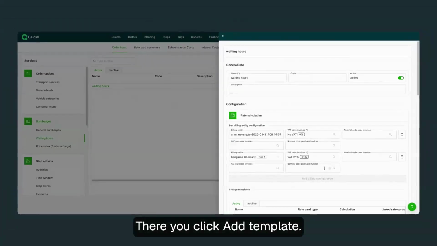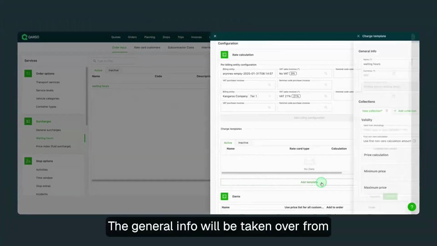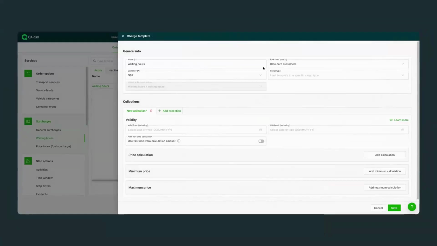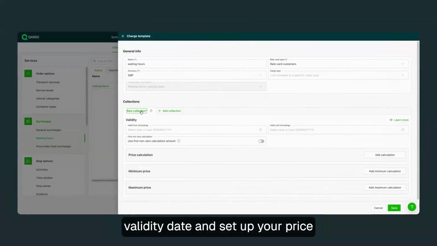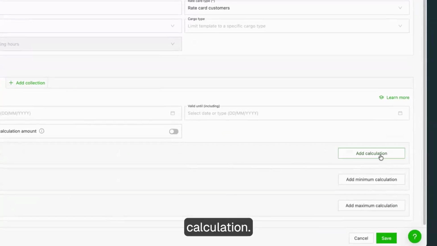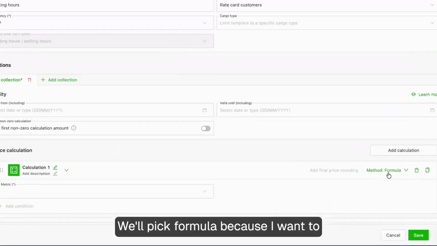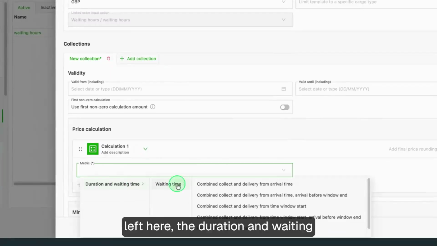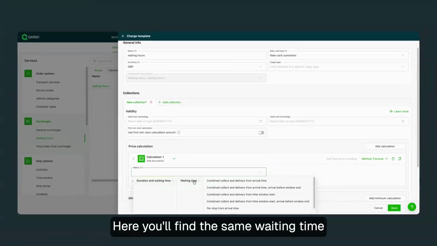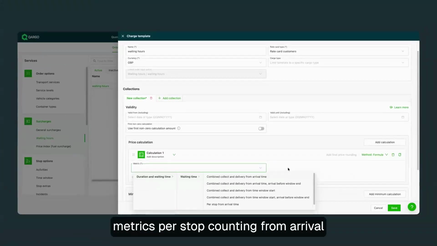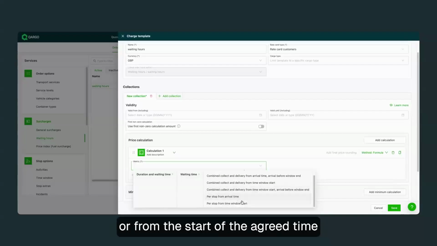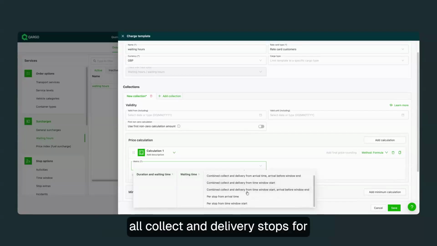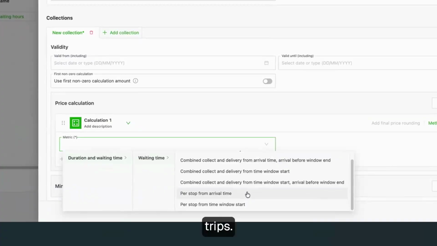There, you click Add Template. The general info will be taken over from your waiting hour surcharge setting, but you can change this if you want. Within collections, you can set a validity date and set up your price calculation. We'll pick formula because I want to show you that there's only one metric left here. The duration and waiting time metric: here you'll find the same waiting time metrics per stop, counting from arrival or from the start of the agreed time window, or the combined options across all collect and delivery stops for trips.